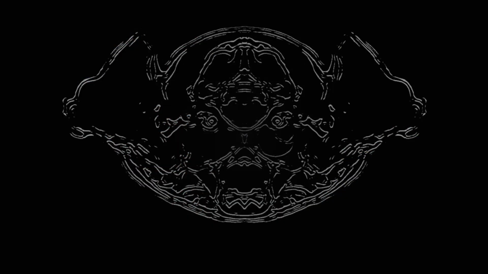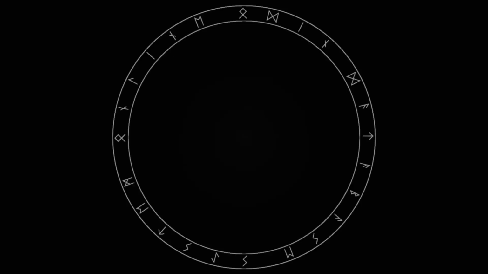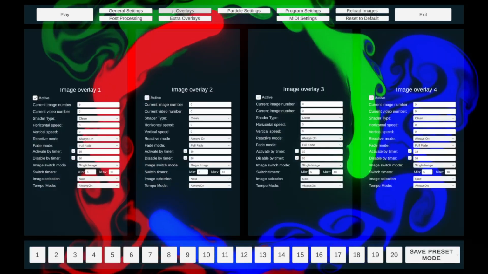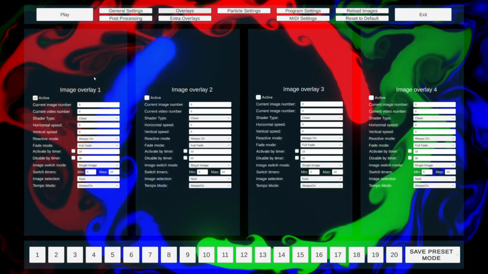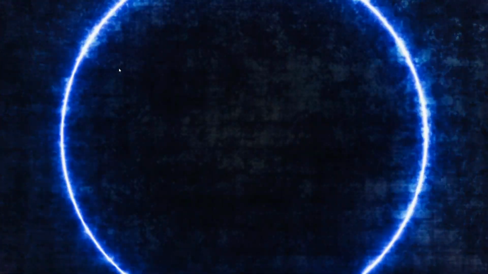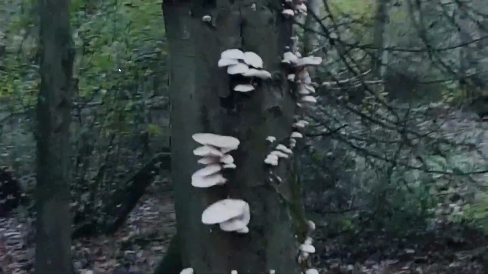So let's just turn off the paint for now. And you can just cycle through all the images by pressing a button or going to the menu here and then to overlays, and you can set whatever image you want. So let's say we use this one. Now we can cycle through some shaders that I have. Oh, and you can also play videos here. It's one of the shaders as well. So I like this shader.